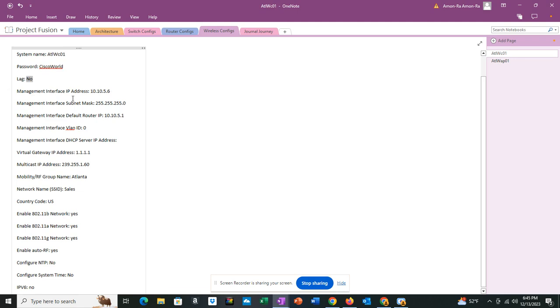Management interface. What IP address are you going to use to manage this device? This is where you add your management IP address. I've given it 10.10.5.6, as I have on other devices within the network. They're all on the 10 network.